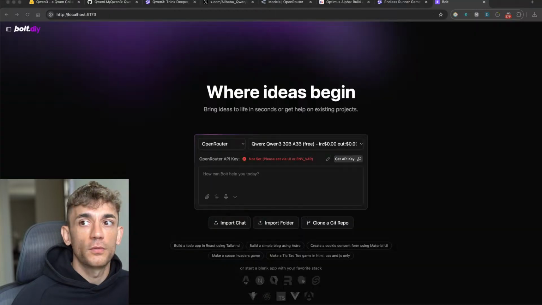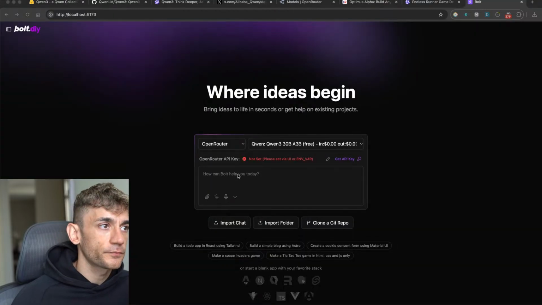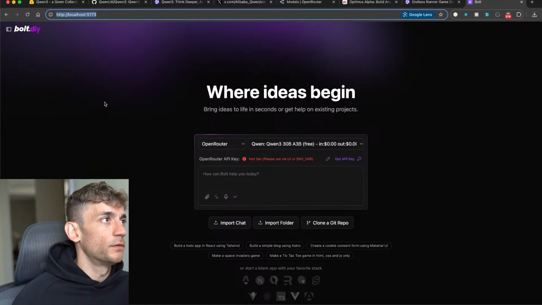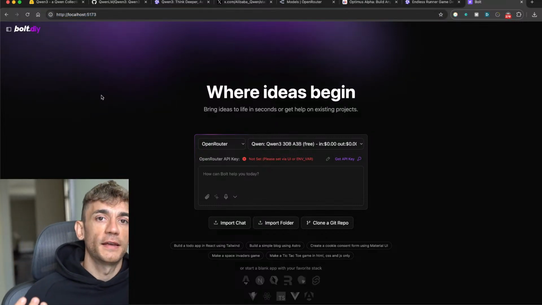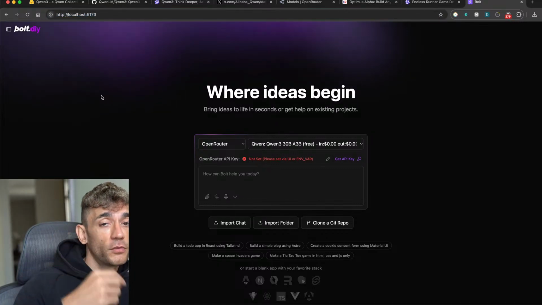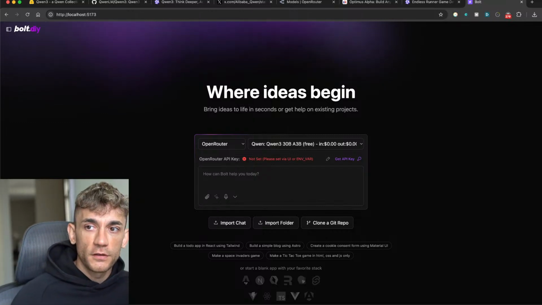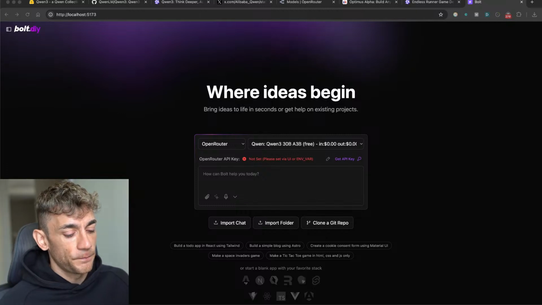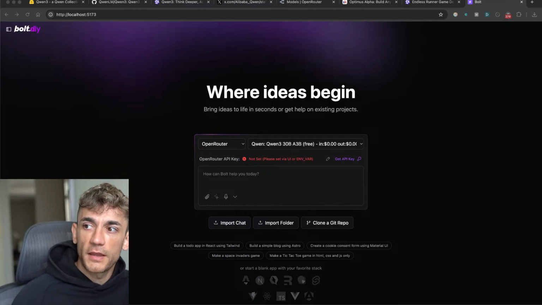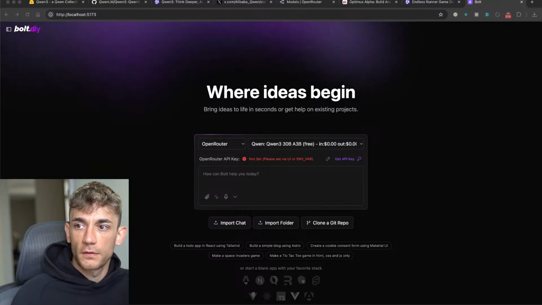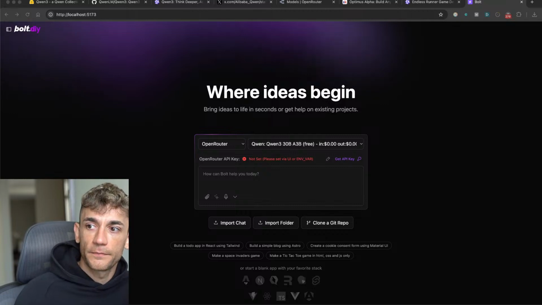and then plug that into Bolt Local. Now, the difference between using Bolt DIY versus something like bolt.new is that Bolt DIY allows you to plug in your own API key, which means that you can use Qwen 3 directly in there. So I'm just going to grab an API key in the background. I'll show you exactly what I mean.